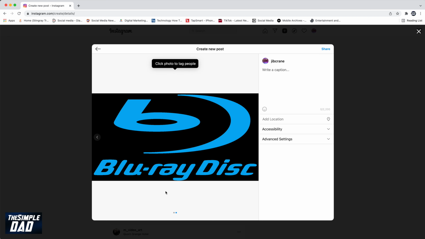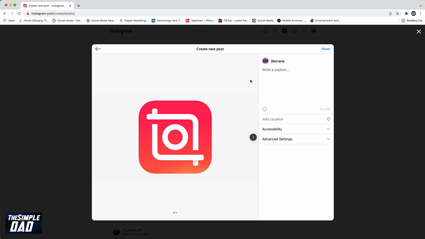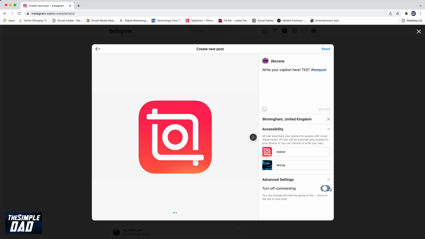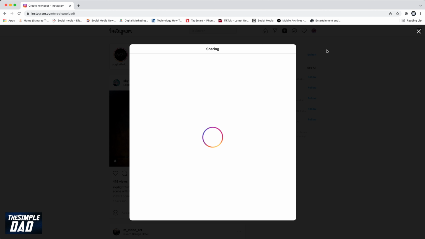Finally, on this screen, you can add your captions, hashtags, and if you want to tag someone, you can add the tags here. You can add your location, add your accessibility tags, and configure if comments are allowed on this post or not. Once you're done, go ahead and click on share to post this to your Instagram feed.